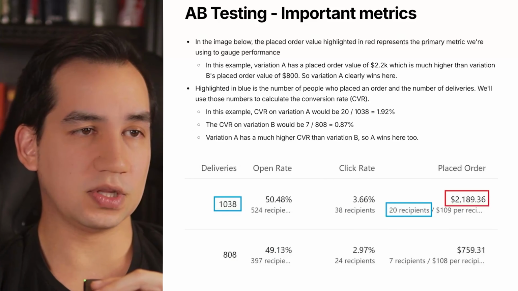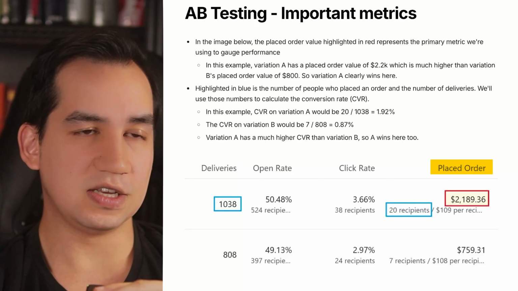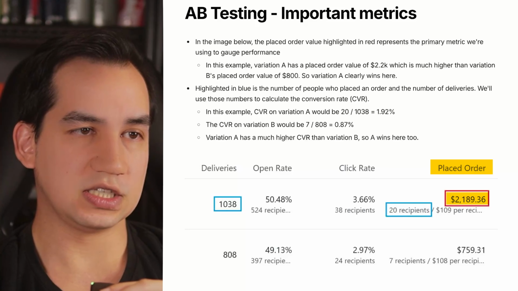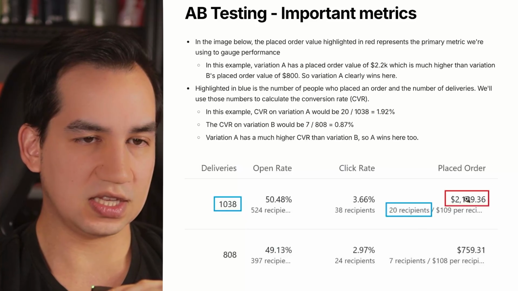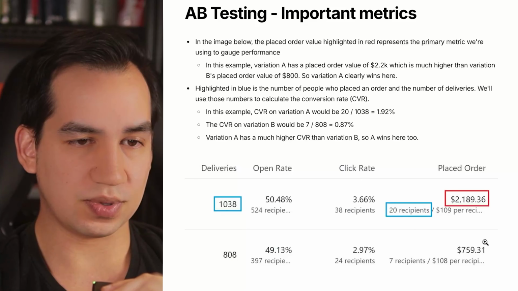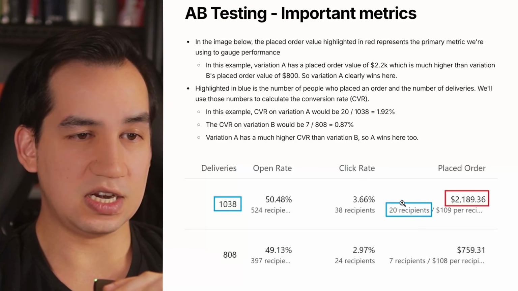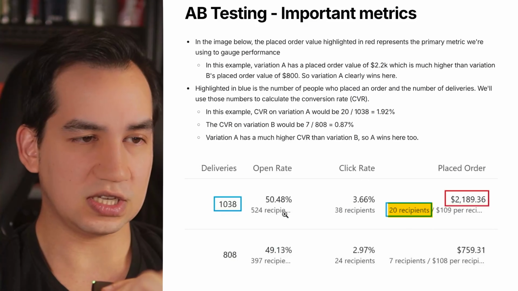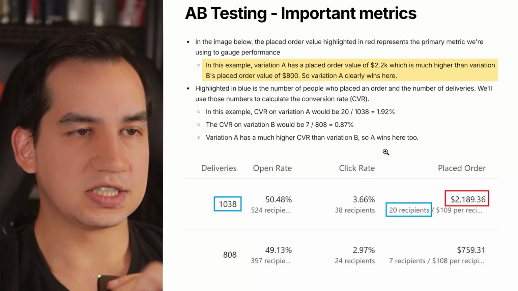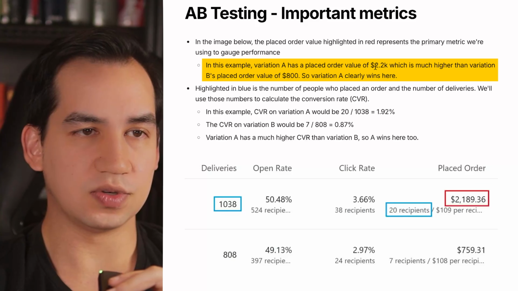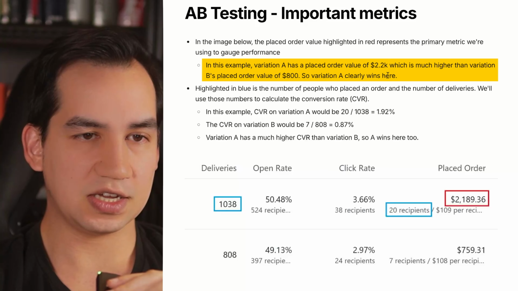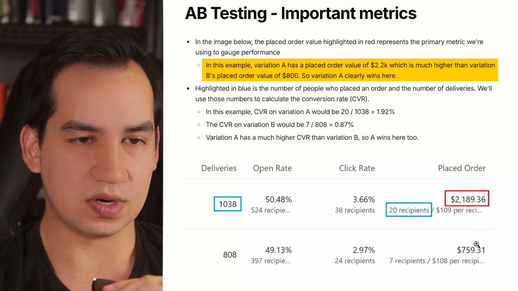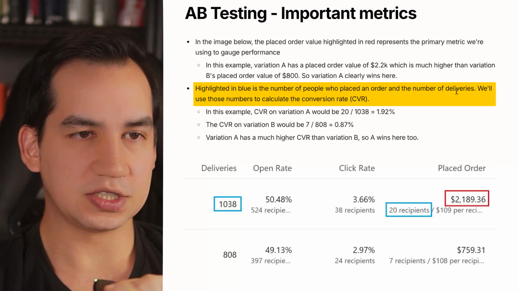All right, so in the image below, the placed order value highlighted in red represents the primary metric that we're using to gauge performance. When you're running an A/B test, you're going to see all these different metrics. The main things that we want to pay attention to here are these placed order values, as well as the number of people who purchased divided by the number of deliveries. That's going to give us our placed order rate. So in this example, variation A has a placed order value of 2200, which is much higher than variation B's 800. So variation A clearly wins here. We're comparing these two numbers. Highlighted in blue is the number of people who placed an order and the number of deliveries.